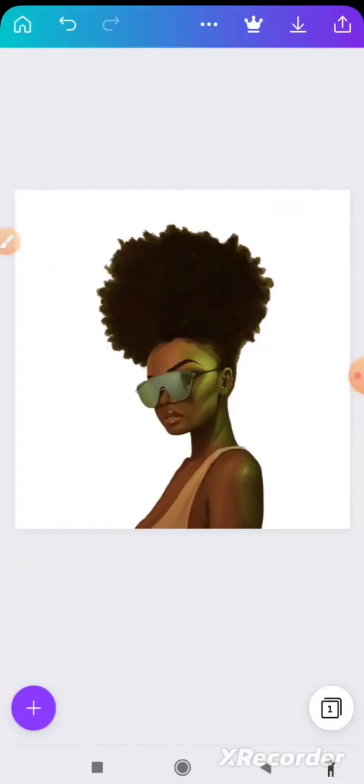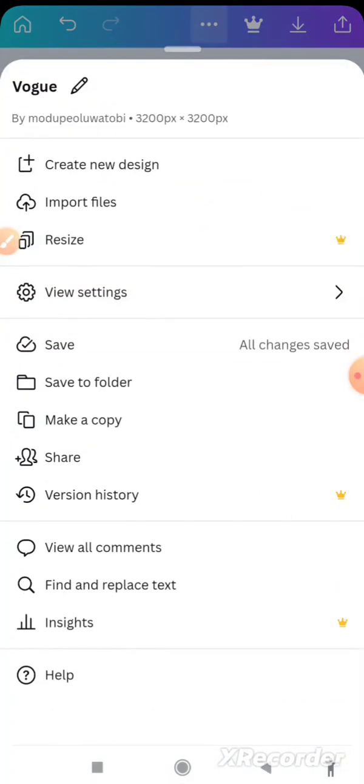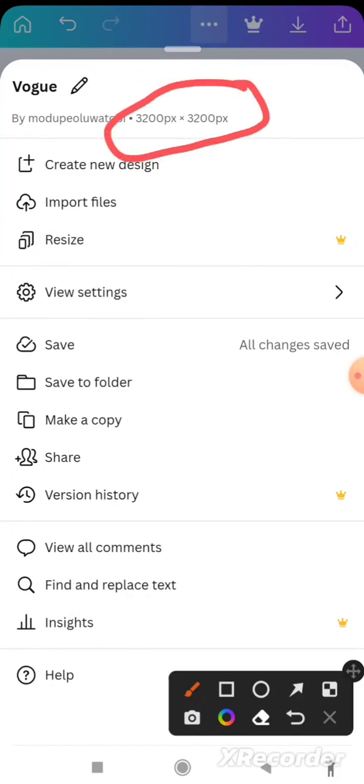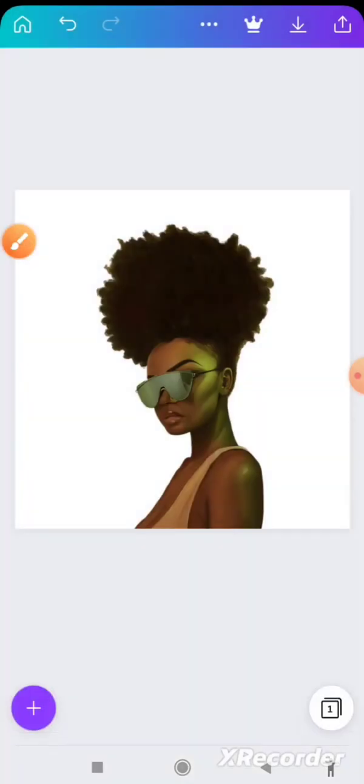So let's get started. I'm going to go to my Canva app and create a design page, and I'm going to show you the size. The size I used was 3200 by 3200. You can see it's a perfect square shape. It's a perfect square design canvas. Can you see now? So I've already added my image.